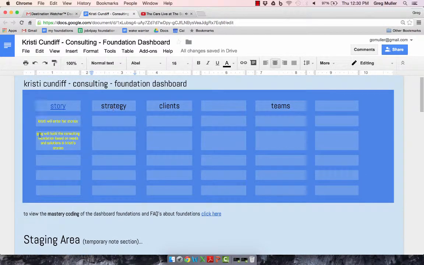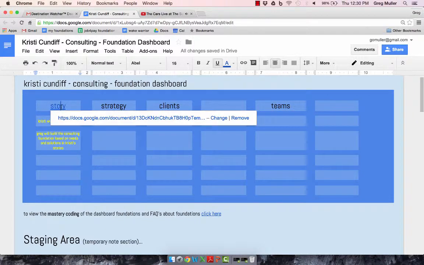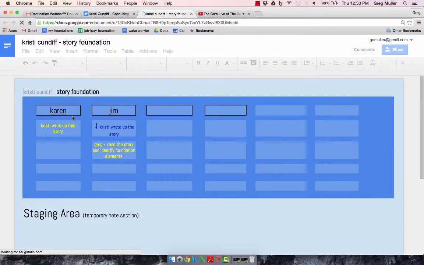So this space here in blue will represent the main elements that I will help you develop further. When I click on this link in story, you know where it goes. It presents you with another dashboard. In this case, let's go ahead and do that. It'll open up the story foundation.